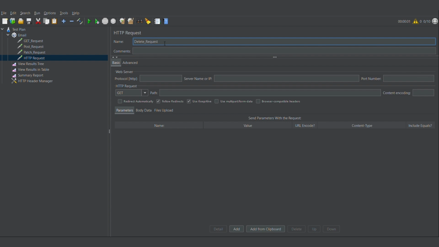Delete request. Same here, HTTPs. And search for the delete request here. So this is the delete request. We should not give here anything. And cut it. And paste. So since this is a delete request.